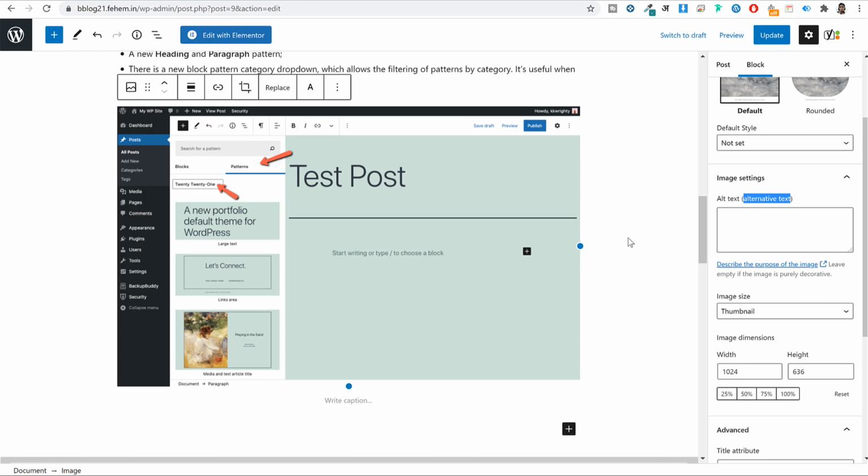So what happens is sometimes if this image is broken, if this image does not load properly, this is the text that will display instead of this image. So this alt text or alternate text should be, what is this image all about? Okay, so you can type in something like this. So I'll just type in WordPress 5.6 new post feature.